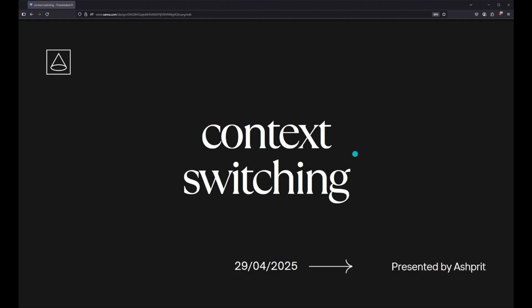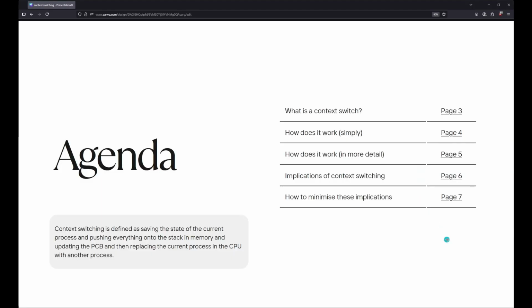Hey guys, so today we're going to be covering context switching. I'm just going to go over the agenda real quick. We're going to start off by covering what a context switch actually is, how it works on a simple basis, how it works in more detail, and then what context switching actually implies, how it will affect the OS, how it will affect the system, and how we can minimize these implications as well.